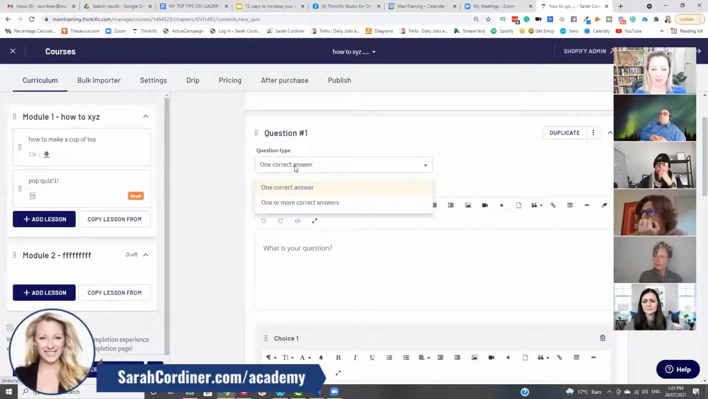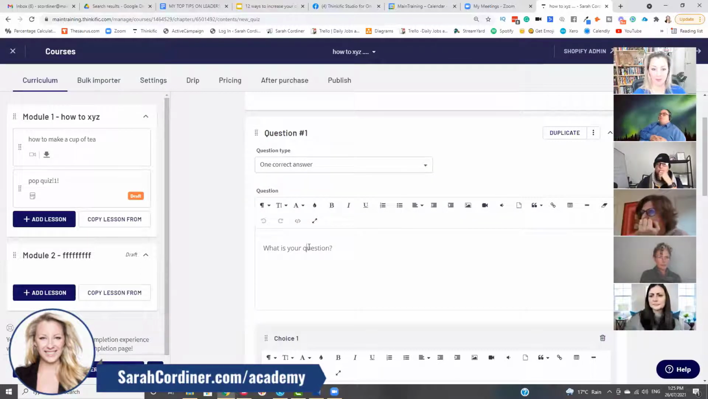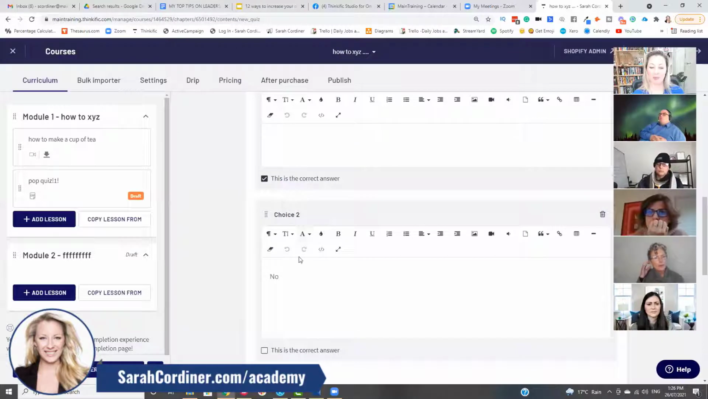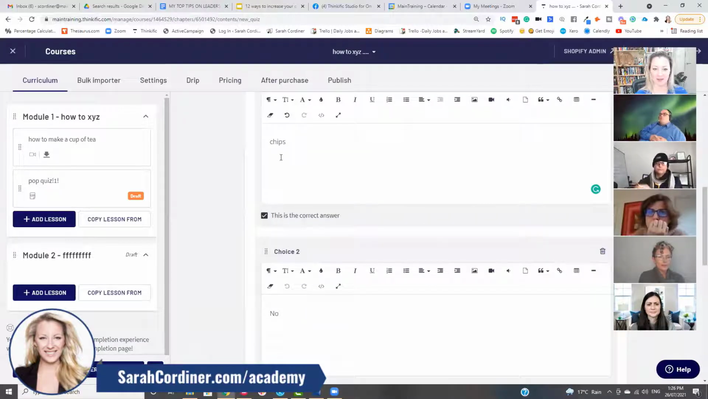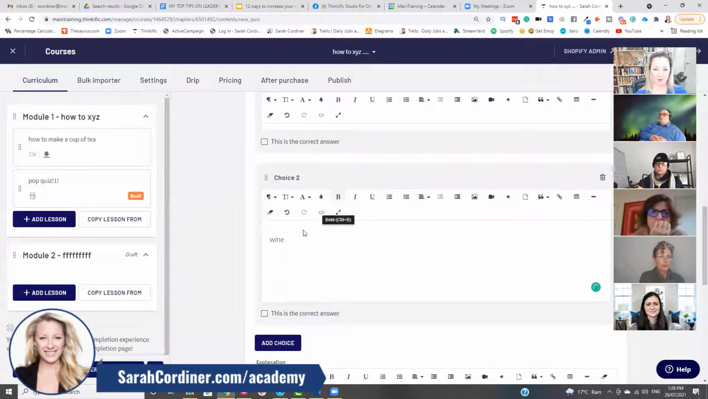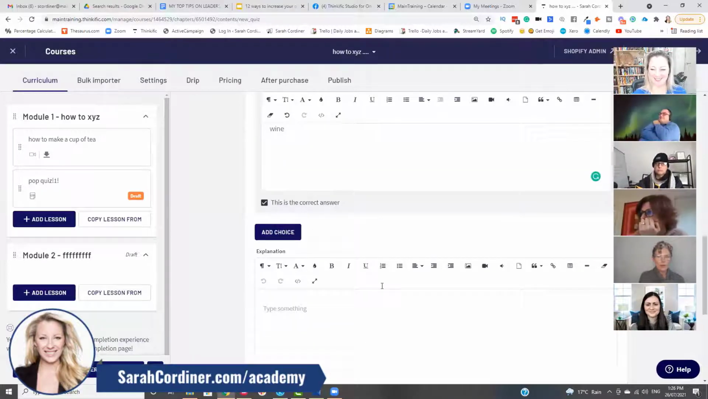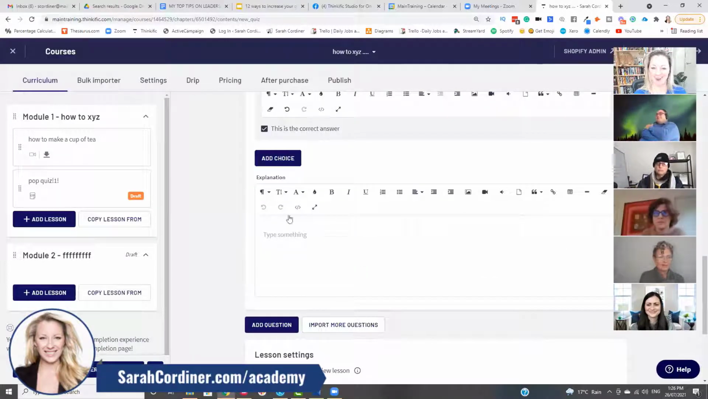And what type of question is it? We're going to have one correct answer. And the question is, what is Sarah's favorite food? All right, here we go. So that's our question. And we can start putting our number of different choices in here. So let's add in choice number 1 is chips. Let's pretend that's the correct answer. And choice number 2 is wine. In fact, we're going to change that to not be the correct answer, and wine is definitely going to be the correct answer. So we can also add an explanation in there if we want to.